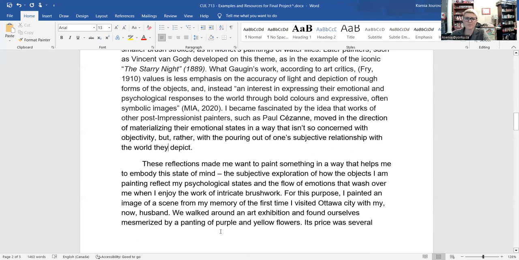These reflections made me want to paint something in a way that helps me embody the state of mind, the subjective exploration of how the objects I'm painting reflect my psychological states and the flow of emotions that wash over me when I enjoy the work of intricate brushwork. For this purpose, I painted an image of a scene from my memory of the first time I visited Ottawa City with my now husband.